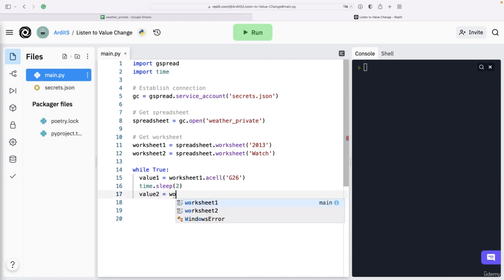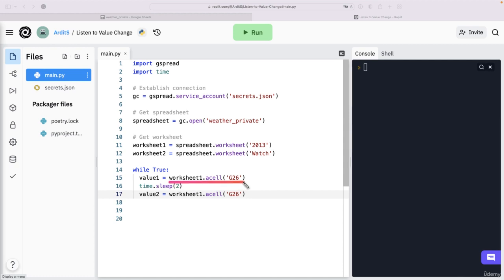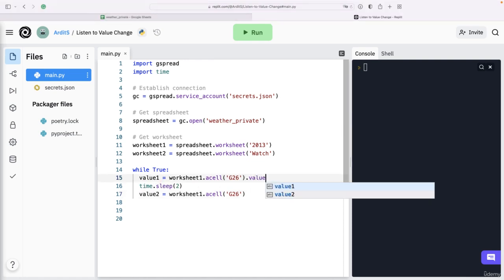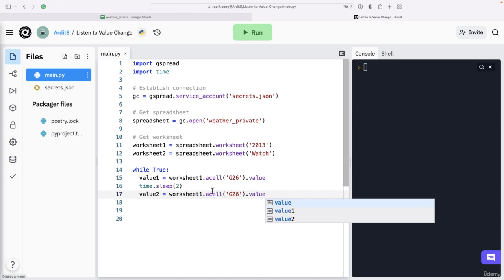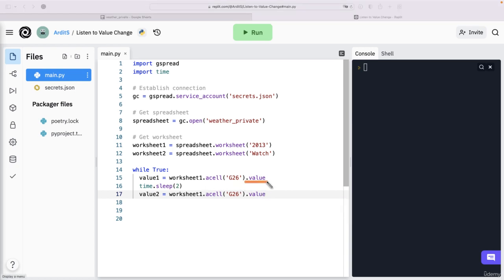Value 2 equal to worksheet.acell G26. So notice it's the same expression as this one, but we're using two different variables. And let's not forget that we need to extract the value from that cell. That's how you get the cell actual value, because this outputs a cell object type, and this outputs the actual value. So we have two values at two different timestamps, 2 seconds from each other.